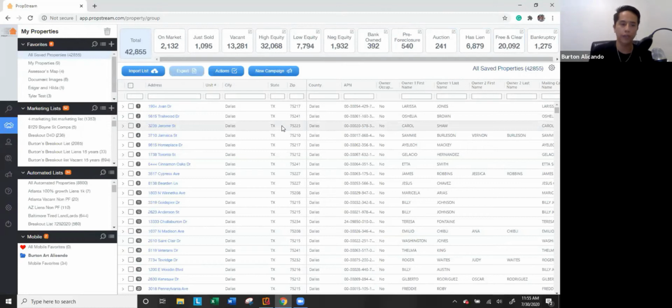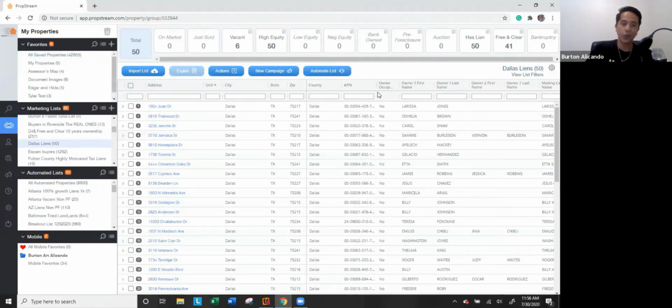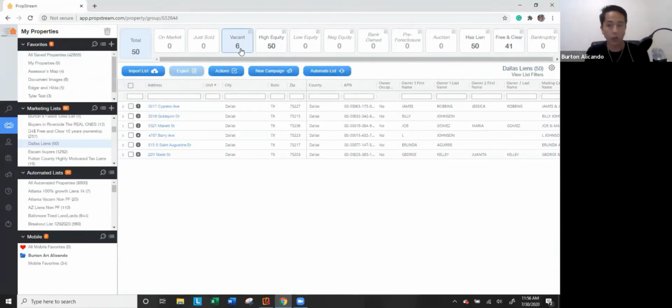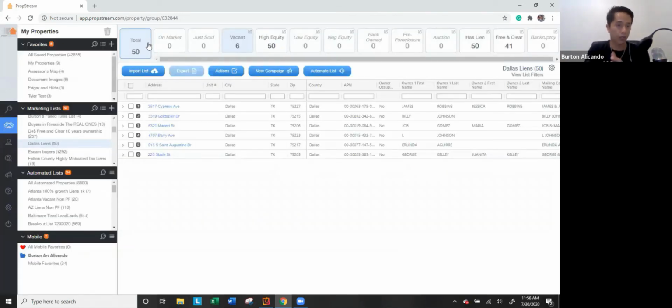The reason why we have these 10 boxes is you might have saved a list a while ago, like the Dallas lien list we just saved, right? Did you know that out of your 50 Dallas liens, 6 of them were vacant? I didn't know that because my filters when I saved didn't ask for vacant or no vacant, right? I just said, hey, I want it non-owner occupied. I didn't say I wanted occupied or vacant. I just said any, right? But now it's important for me to know because I was about to market to 50 properties, and if 6 of them are vacant, then these 6 probably don't need to get a postcard. I just saved myself a few bucks, right?